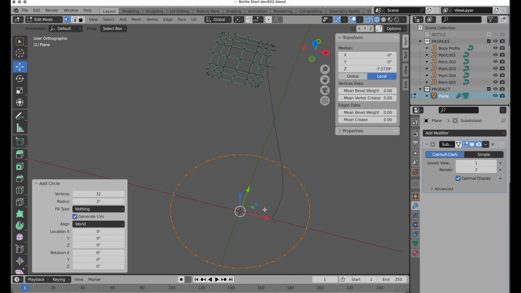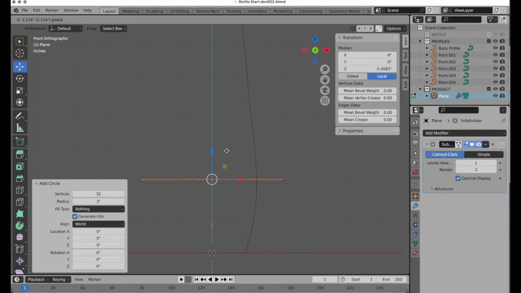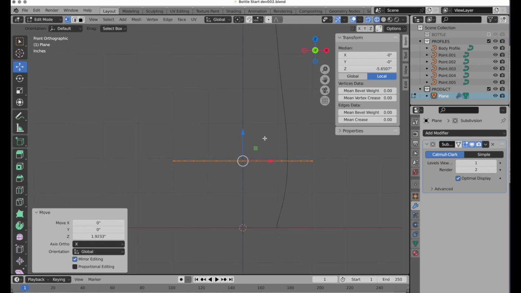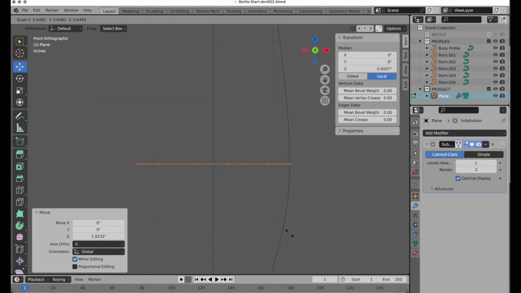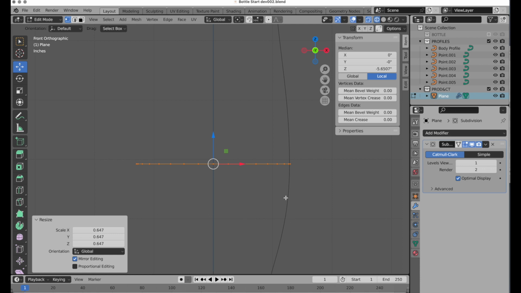But this is too large. And what I really want to do is look at this in context of the profile. So I'm going to move this up to the sort of thickest part. And then I'm going to press the S key to scale that down till it's about right that size.